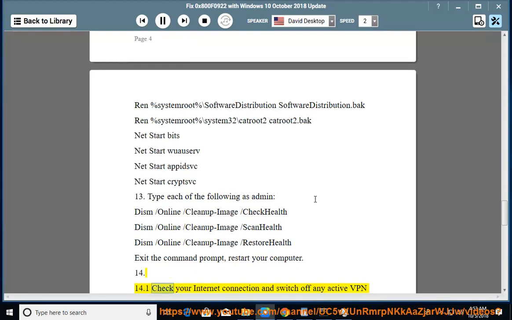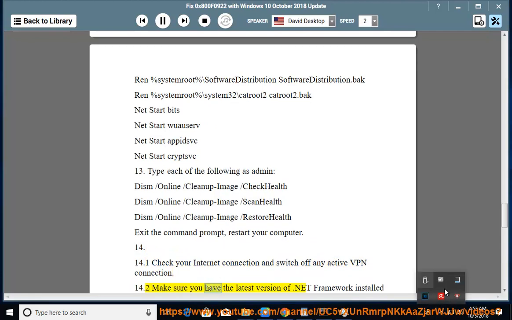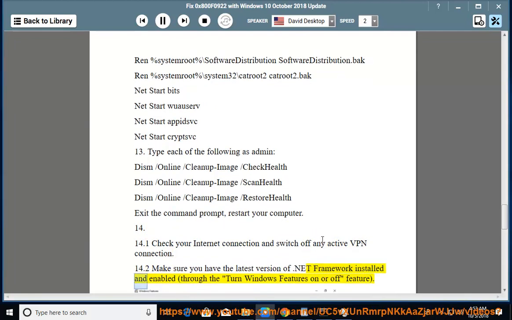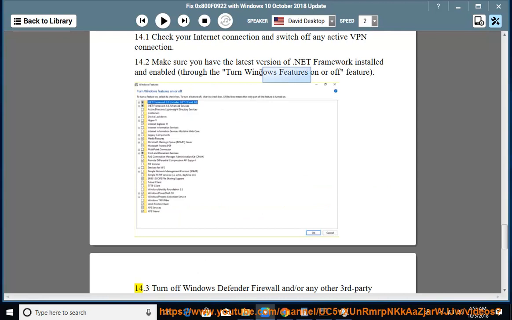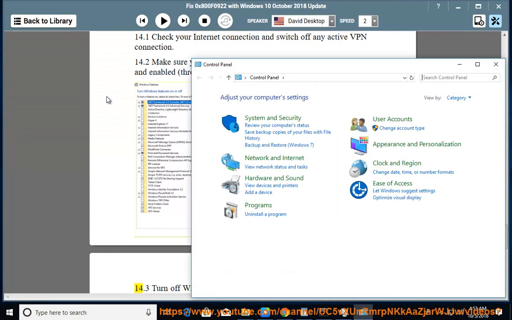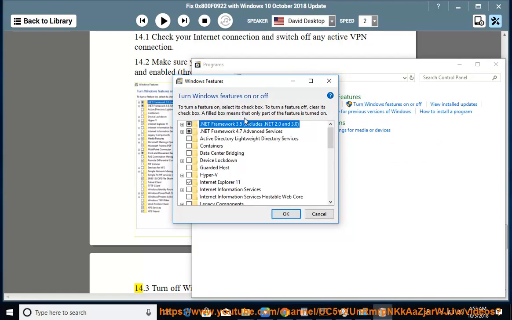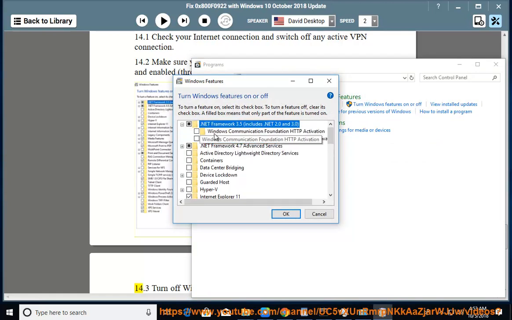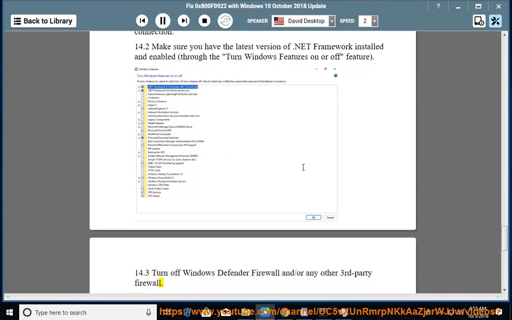14. 14.1 Check your internet connection and switch off any active VPN connection. 14.2. Make sure you have the latest version of .NET Framework installed and enabled, through the Turn Windows Features On or Off feature. 14.3. Turn off Windows Defender Firewall and/or any other third-party firewall. 15.